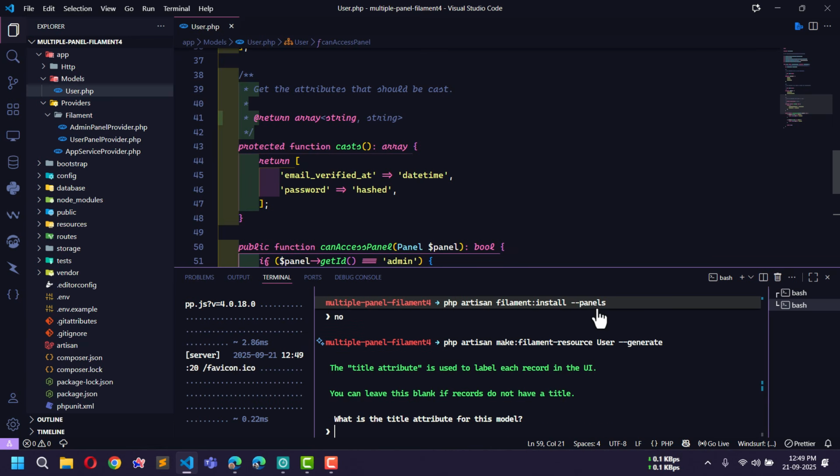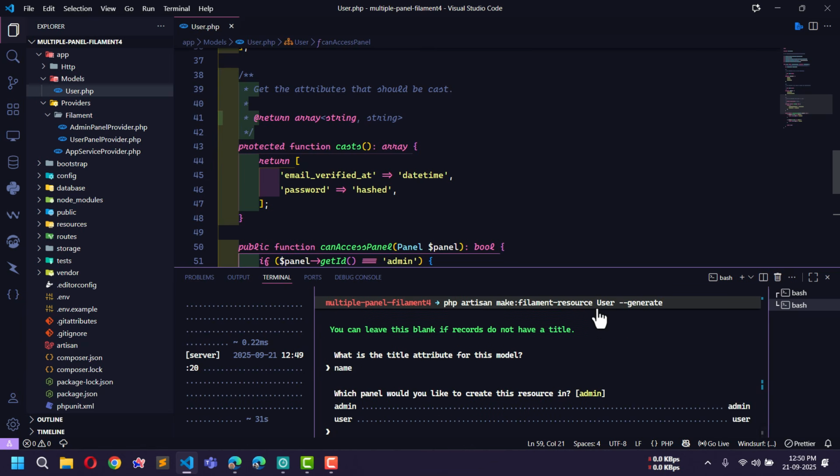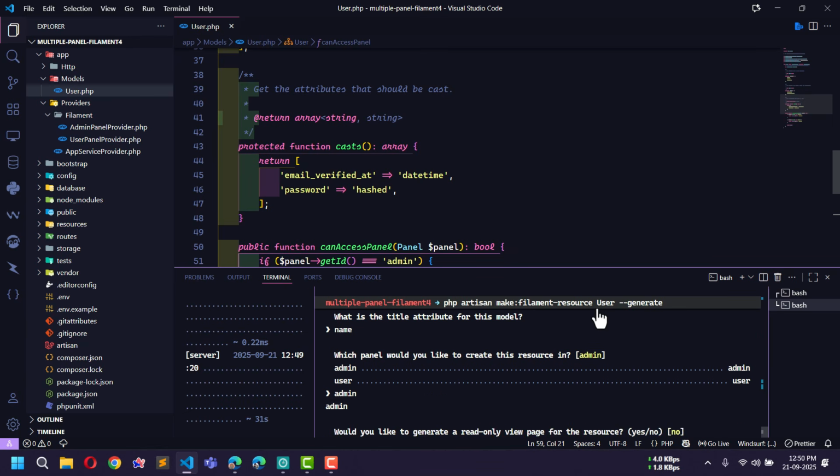Now it is asking what is the title attribute for this model. So I will write name. This title attribute can be any column name from the schema. Now here it is listing all the panels, like admin and user, and asking which panel you would like to create this resource in. By default admin is selected, but you can also write user if you want, but I will create this resource inside the admin panel. So here I will write admin and press enter.